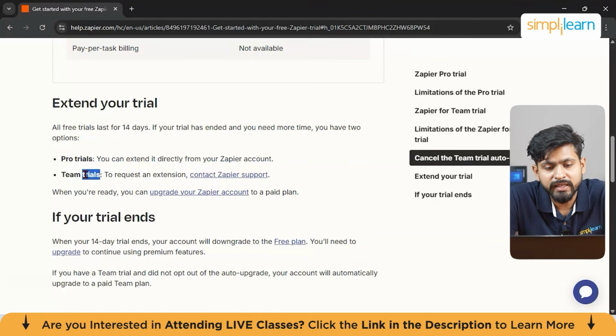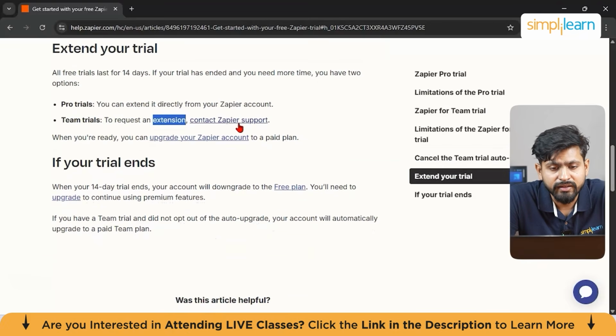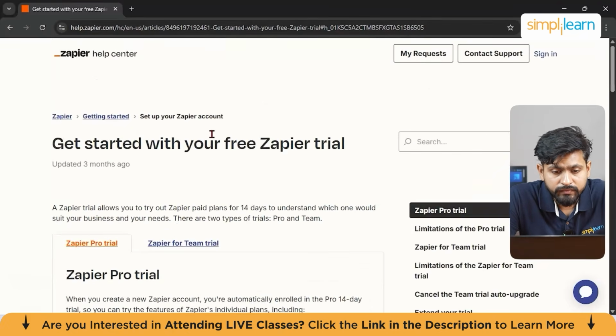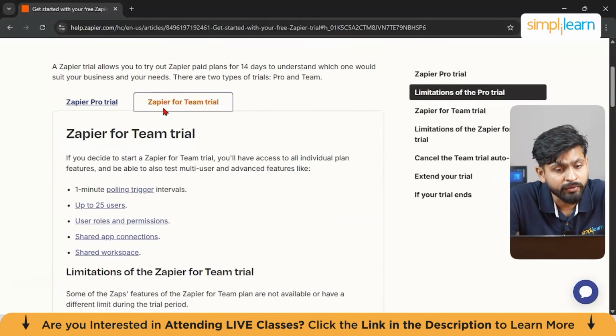Now, there is something called team trials. For this, you have to request an extension, and you can click on this link and contact the team. So, this is one of the Zapier Pro trial versions.